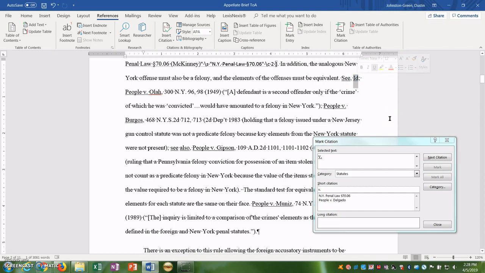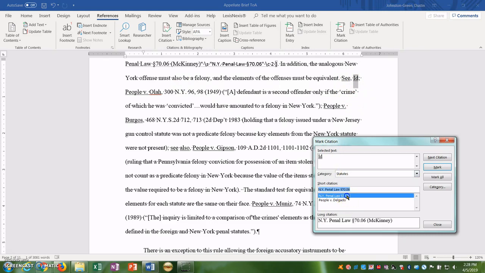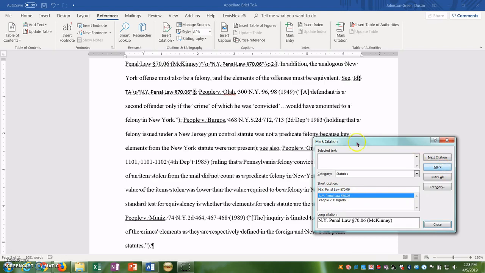So be sure to manually go back and check and make sure that you are getting all of those IDs, because it is important if you are using an ID on the next page or something like that, that the citation is marked on both of those pages so your table of authorities is accurate. So here we have an ID referring back to the penal law. So we highlight that. We click on the citation down here to mark it, and then we click mark. So now it is assigned to be this New York Penal Law 7006.